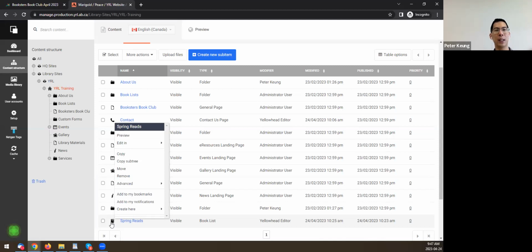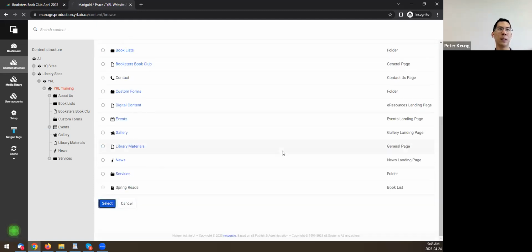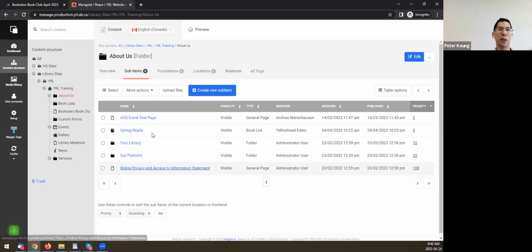Just like hide and edit, you can also get at move a different way. In the sub items window, I click the icon next to Spring Reads, I bring up this menu, and it also has move. So let's just do one more practice here with move. For some reason, I want to put this under About Us. So I'm going to just select About Us. Now it's being moved to be under About Us right here, Spring Reads.